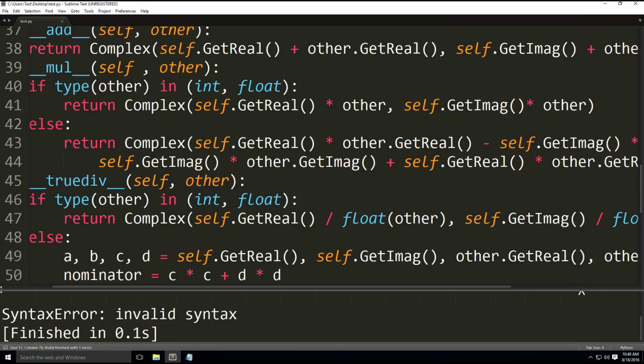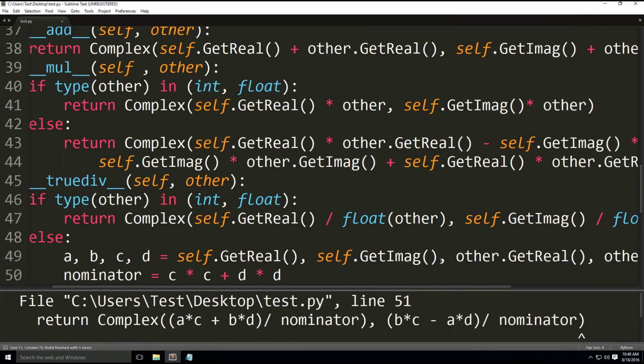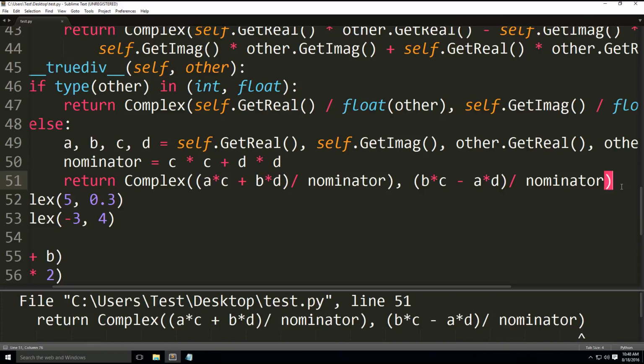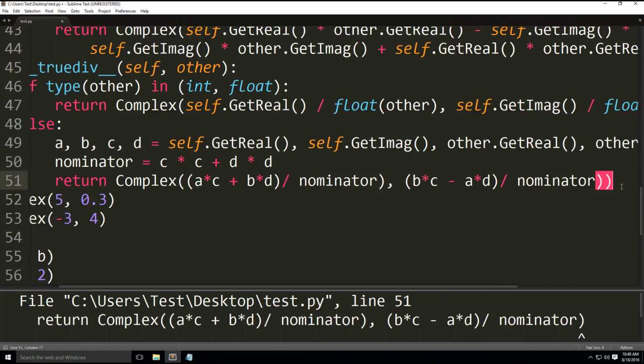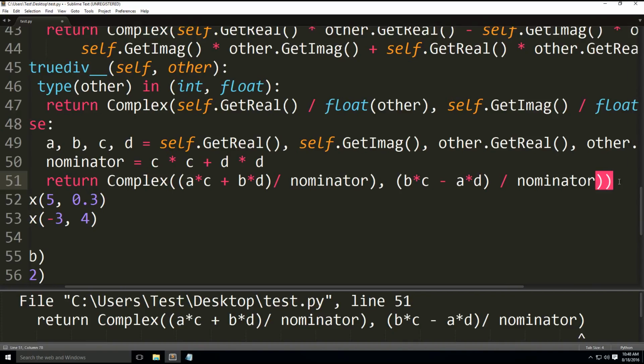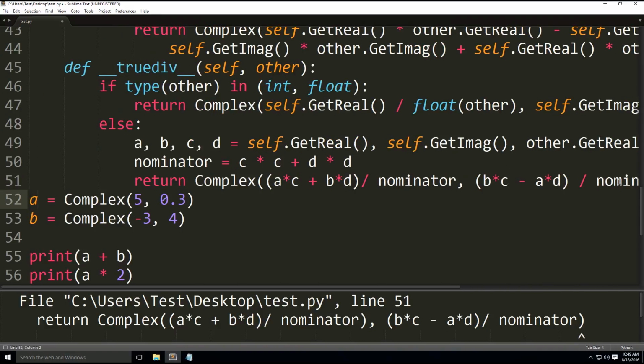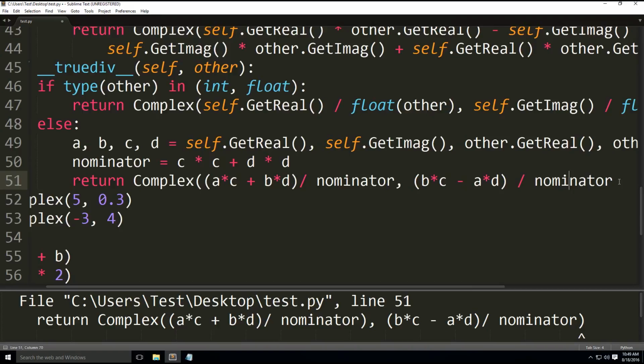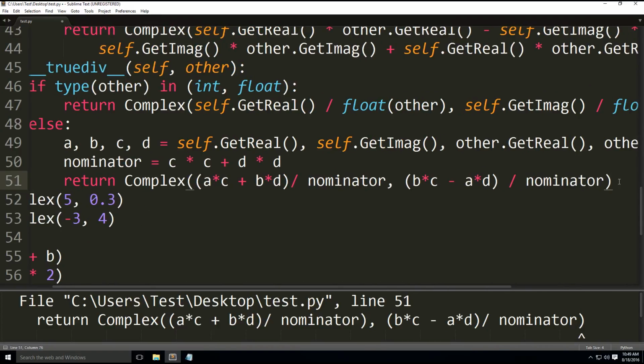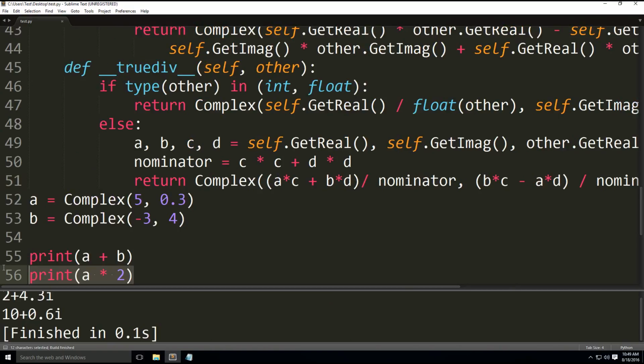Let's check invalid syntax, just checking my mistakes right here. Oops, I forgot a parenthesis. Wait, no, something's missing. Let me just check. Maybe there needs to be another one. Nope, so I opened one. Oh, here we go. There we go. Just always remember to check your parentheses. Yep, so now that all checks out.